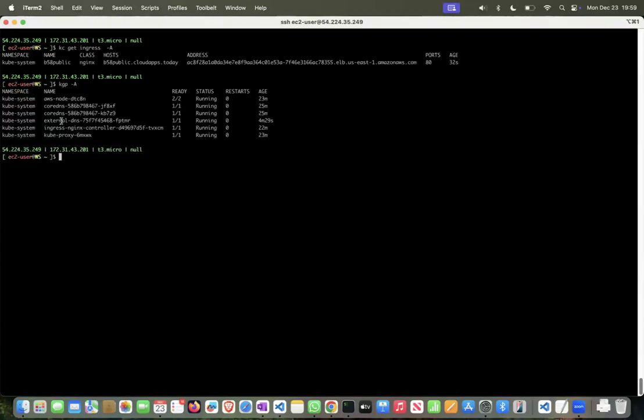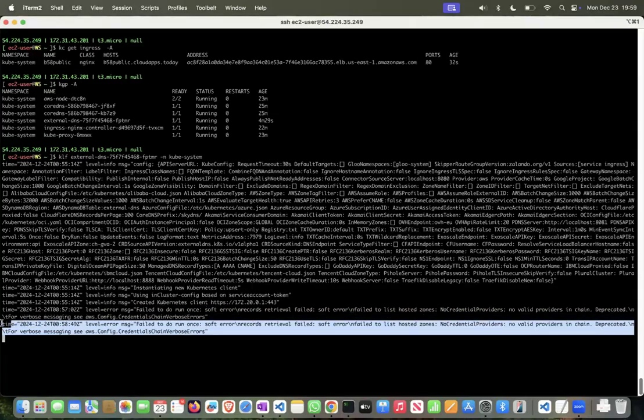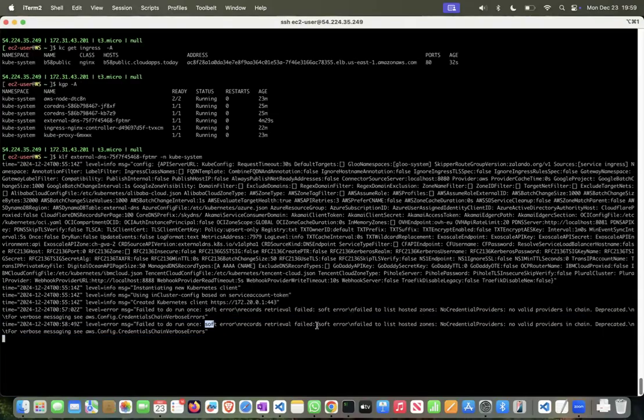Now external DNS. Can you see this? So failed. And the reason for this failure is, okay, that means it is attempting to go and talk to the Route 53 hosted zone, but it is not having the authority to list hosted zones, no credential provider, okay, no valid credentials in chain. But at the same time, no credential provider. Who is the credential provider? OIDC, okay? So who provides the credentials, okay?